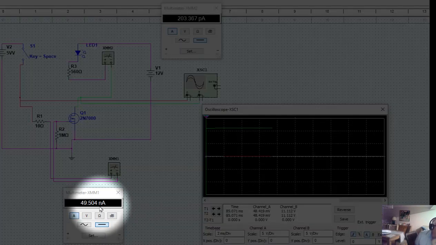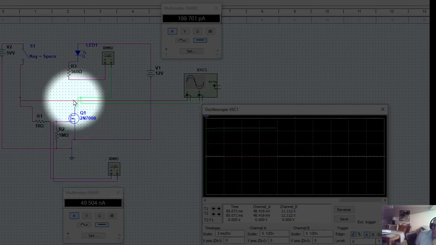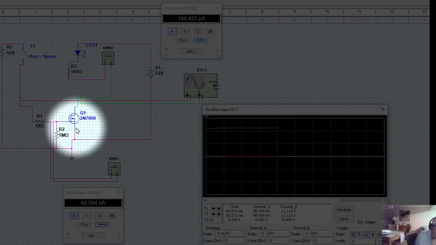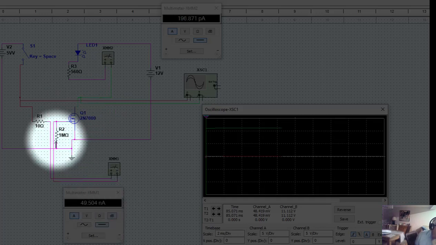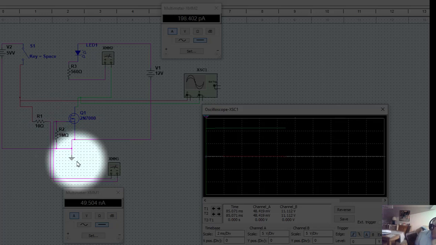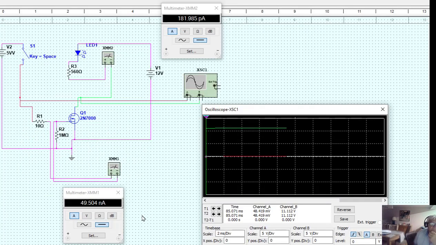is actually 49.504 nanoamps. The gate, or the current path through this FET, is virtually nil, so all this current is disappearing down through the 1 meg resistor. This is with the switch open.